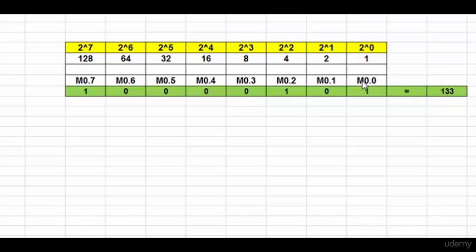Here is an example of our memory bytes, M0.0, and so on. For example, this bit has the value 1, and here the value 0. So here we have 1 multiplied by 1, plus 0 multiplied by 2, plus 1 multiplied by 4, and so on. When we calculate everything, we get the value 133.